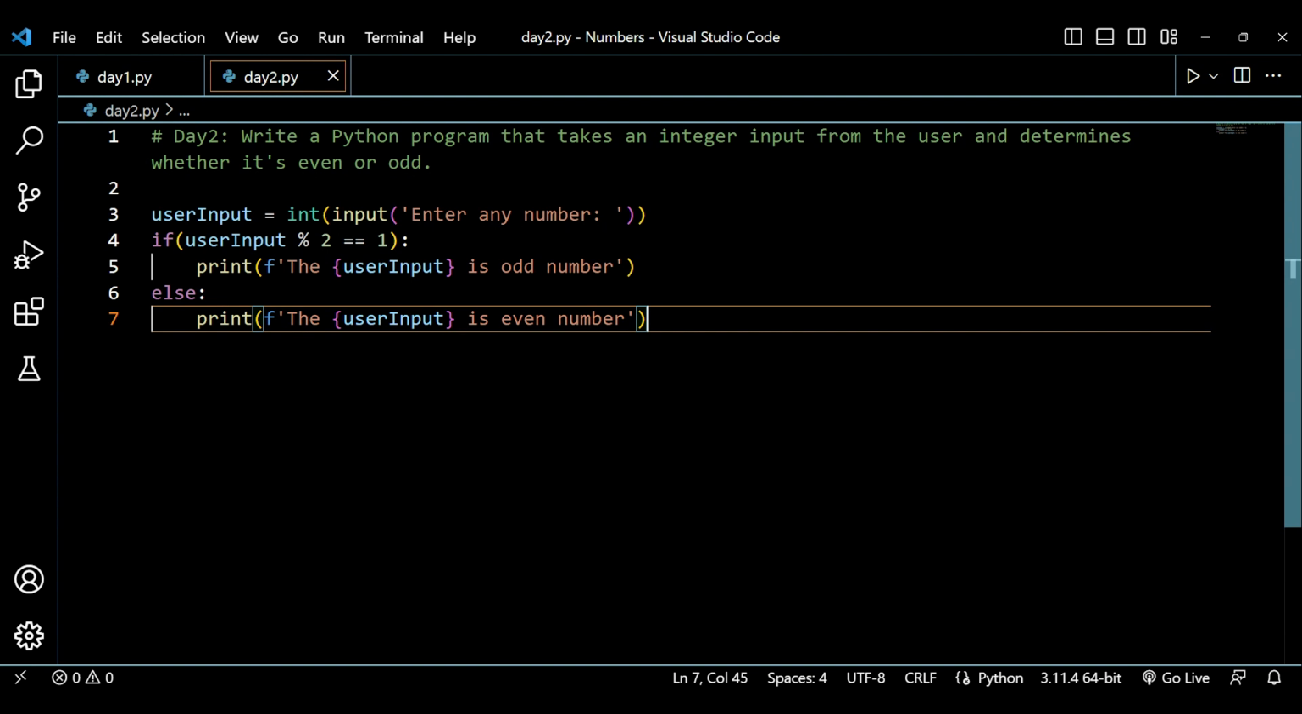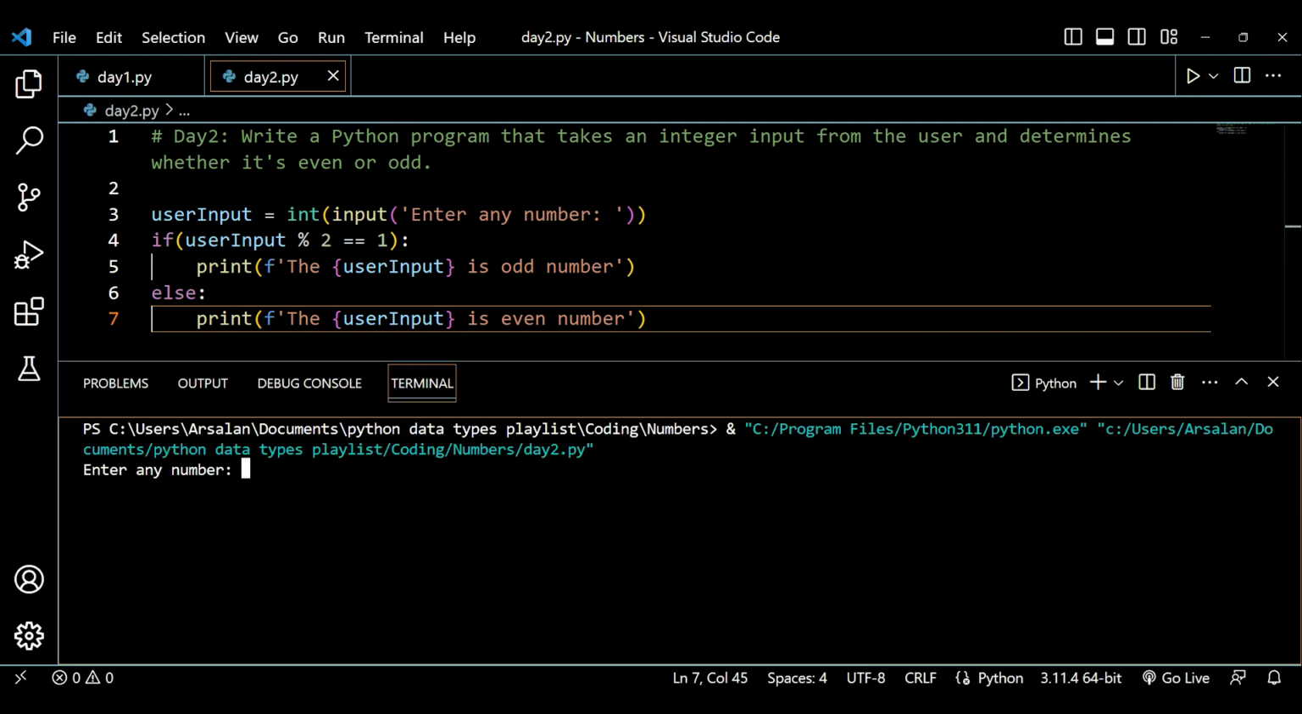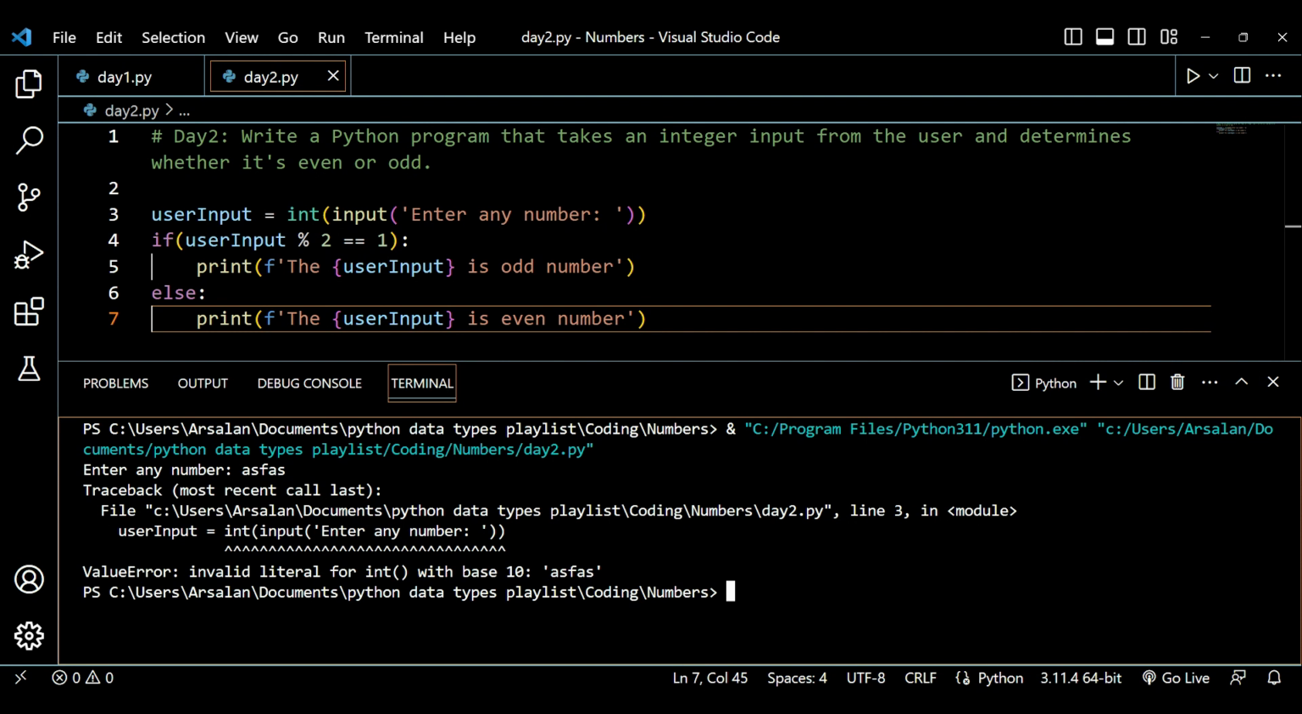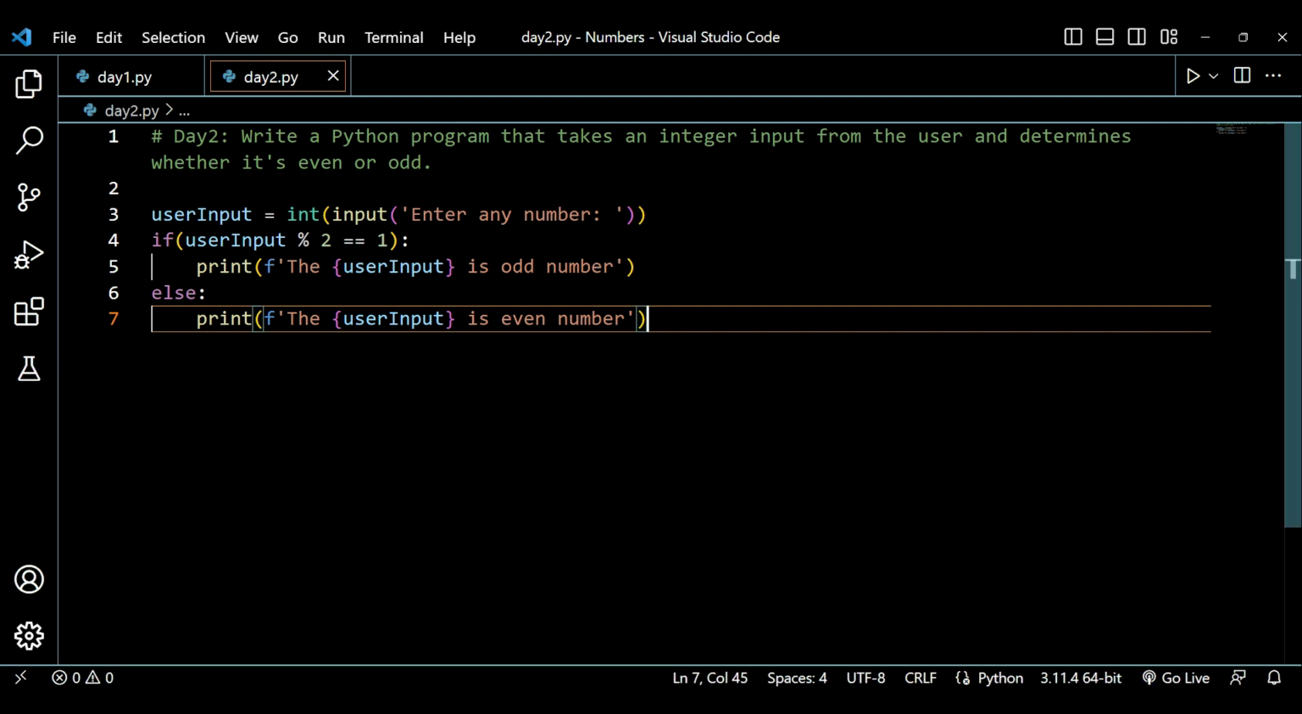However, there is a problem in the program: if the user inputs a value which is not an integer, it will be throwing me an error. See, it is throwing me an error if I put any random value that is not an integer. So how do we deal with this? We can use try and except to deal with it.